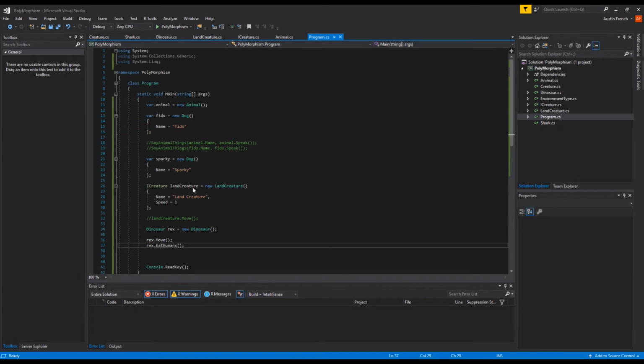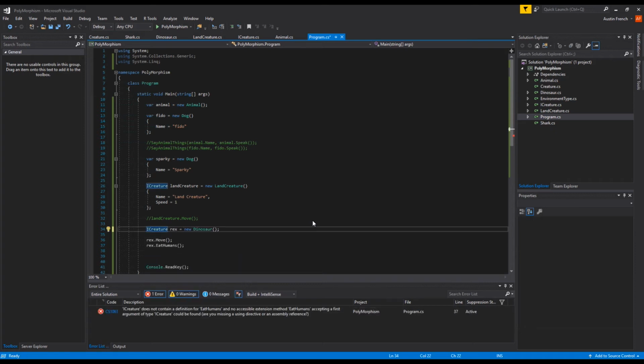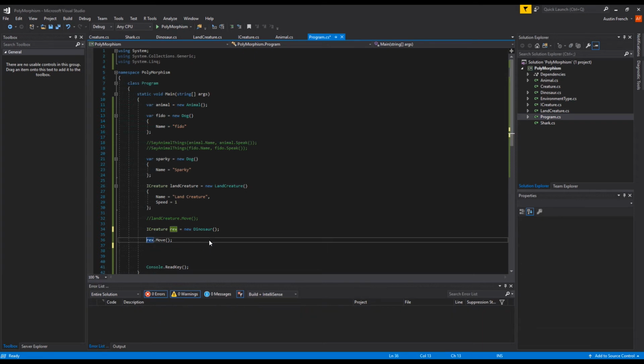But this isn't the way we would actually want to do this. One of the important things is that we want to use a contract. So we're going to instantiate this as an iCreature: iCreature is a new dinosaur. Rex can still move, but Rex can't eat humans, which is exactly what we want. We want to force none of the implementation to be at that class level unless it's at the interface level first. So we're going to go ahead and do another example.